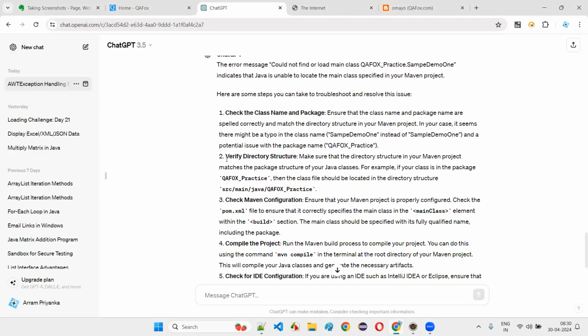Instead of Q underscore practice, give some simple name, like sample package or something.